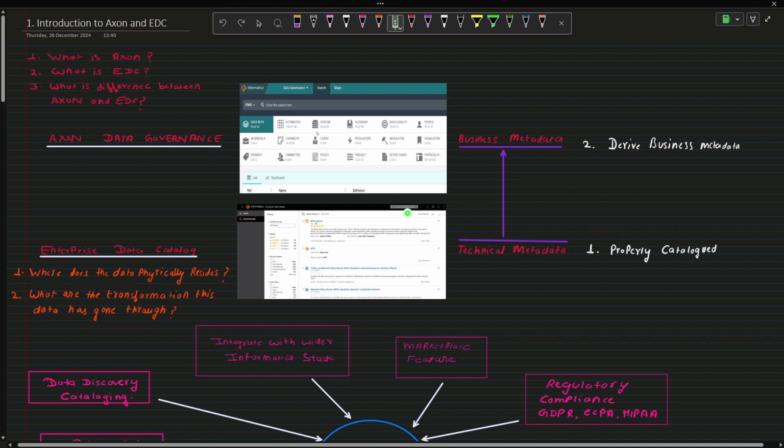So let's say in Informatica, we have applied some transformations. Since EDC helps in accessing the technical metadata, it can also give us a view about how much transformation the data has gone through while migrating from legacy systems to the final source systems.